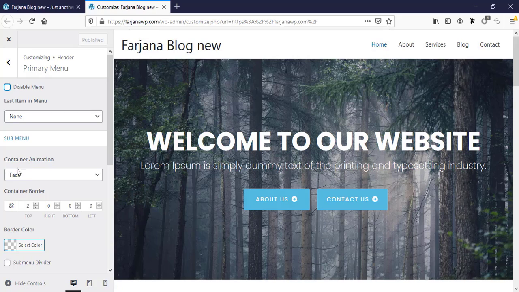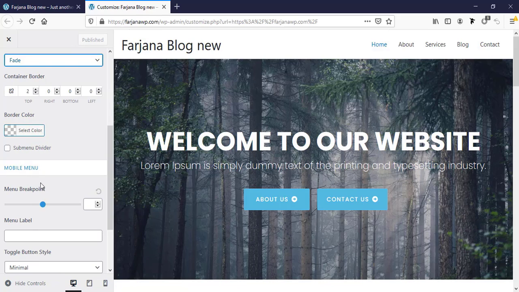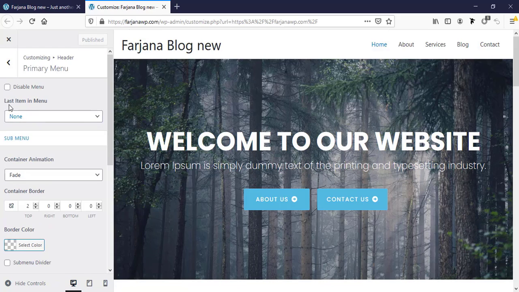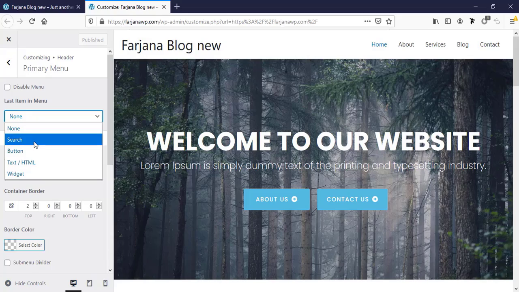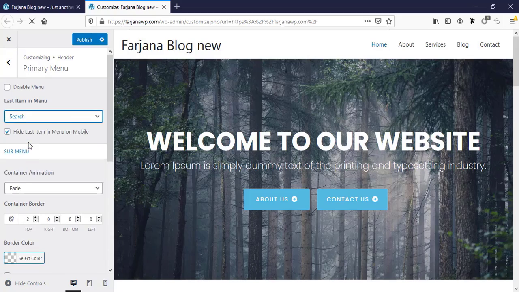Here are more options: disable menu. Here is sub menu, container animation. Here are much more options: container border, border color, mobile menu. Okay, so here is last item in menu. So if we want to add search as the last item, we can add it here. Hide last item in menu on mobile. So if we want to hide it for phone, we can hide it.